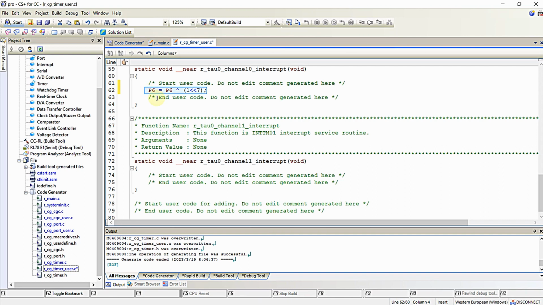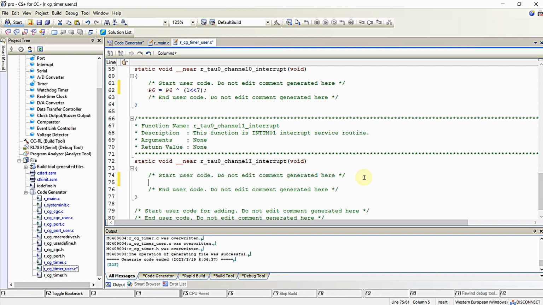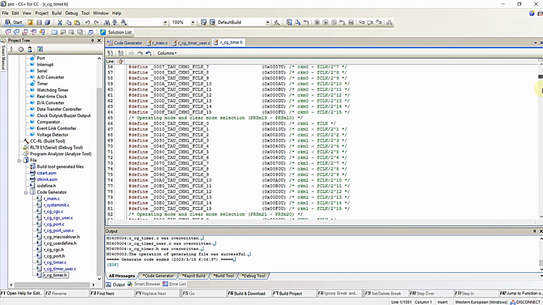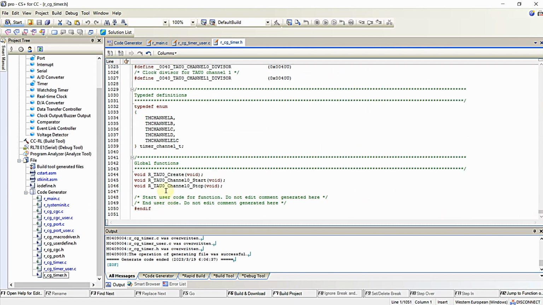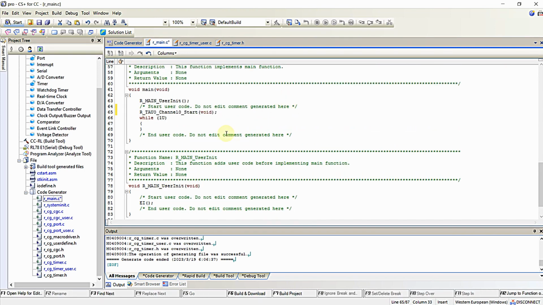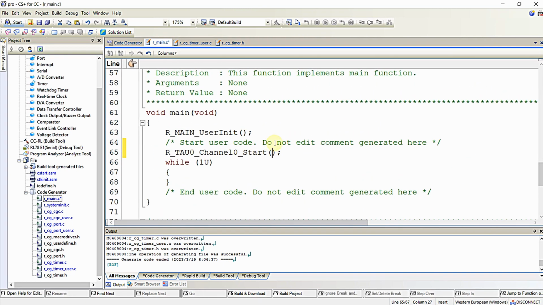So again I will do the same inside this channel 1 interrupt also, and in the main function I will start the timer. So this is the function required to start the timer, so I will call this function just before this while of 1 inside the main function of the program.